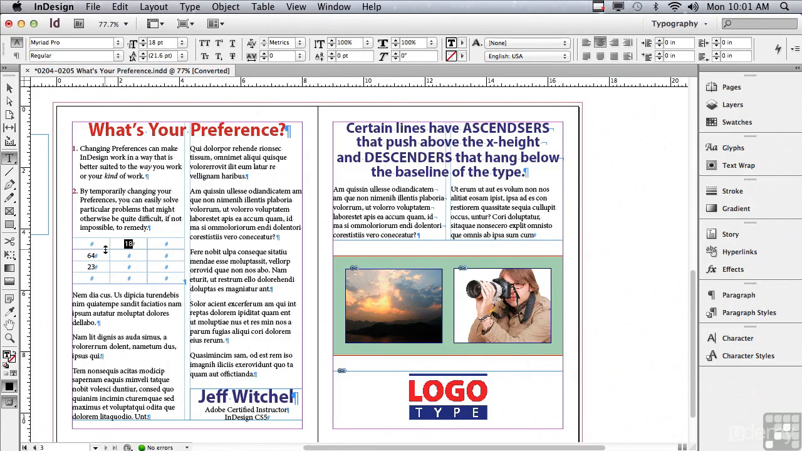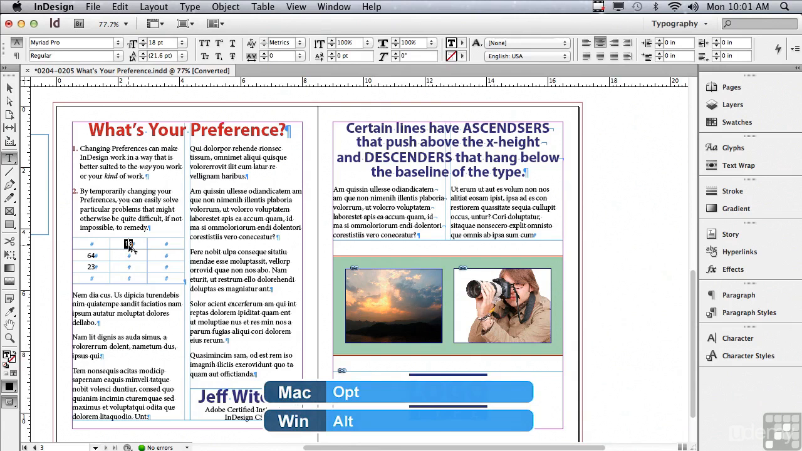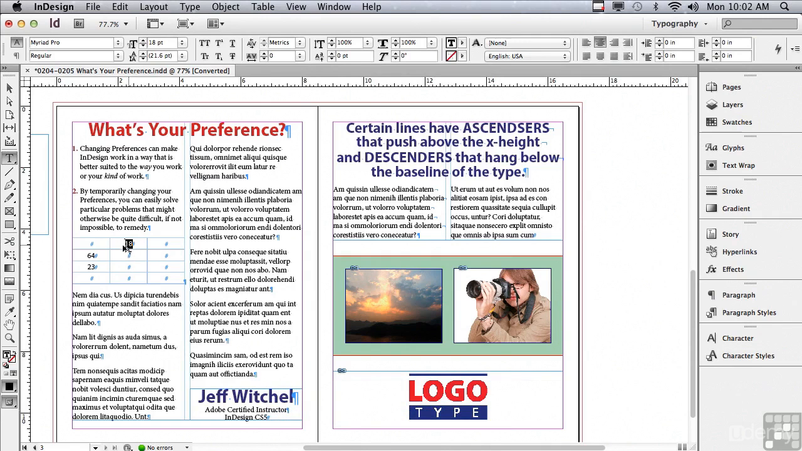I can also do this. If I click on the text in this cell and hold down Option on a Mac or Alt on a PC, you can see now I have two arrows and the little T in my icon. And if I drag into another cell and let go, it duplicated that selected text into that other cell.